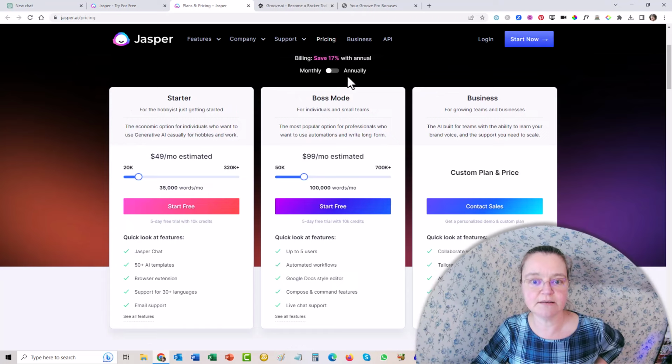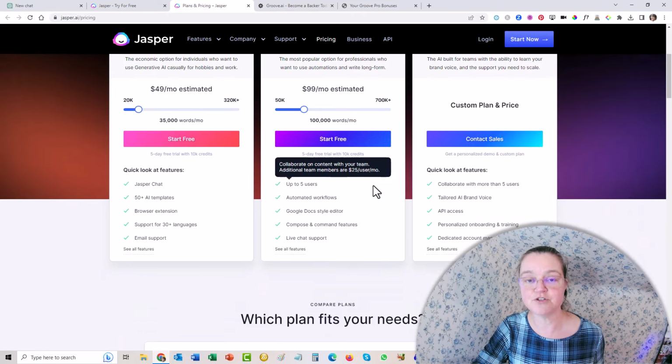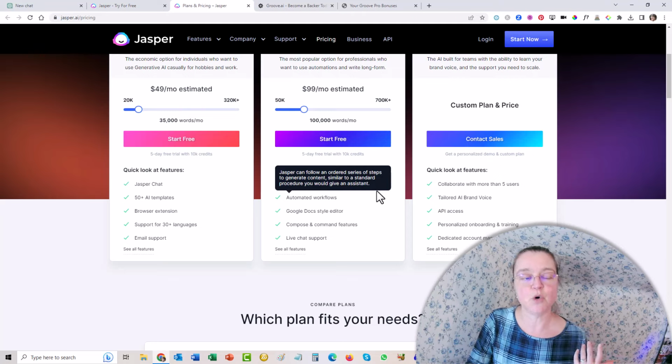If you do the annual plan, then that drops down to $40 a month, but obviously you're paying it all at once. And then they've got what's called Boss Mode, and it's $99 a month. If you pay annually, it's $82. And in Boss Mode, you can have up to 5 users. So if you have other people on your team that you want to be creating content for you, you're going to need Boss Mode. Whereas with ChatGPT, you won't need that.